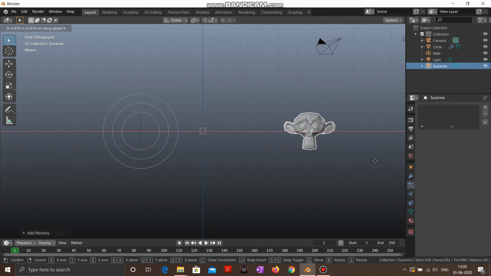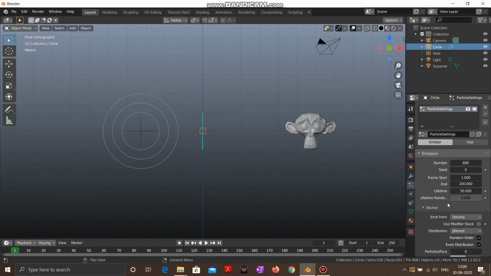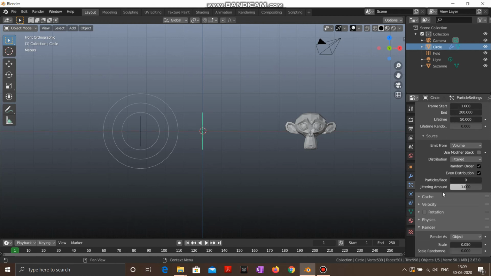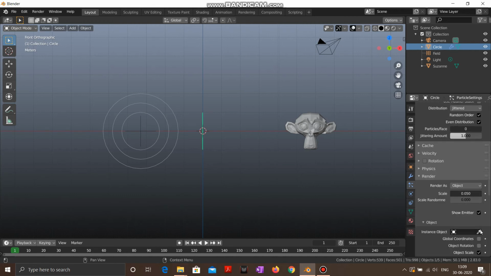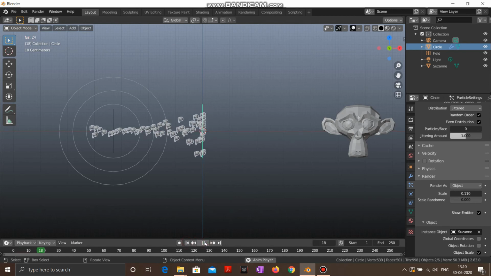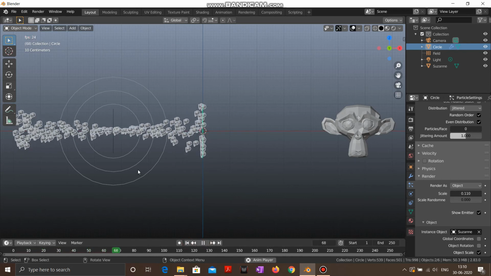So select that again, and go to render as and pick Suzanne. Now we'll scale it a bit, and if I play the animation again, then it will shoot down Suzanne.